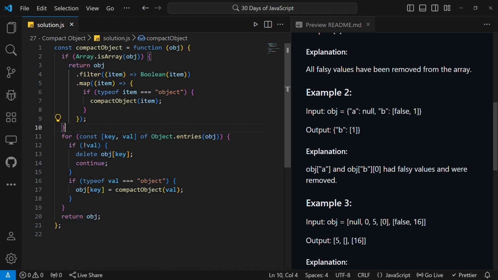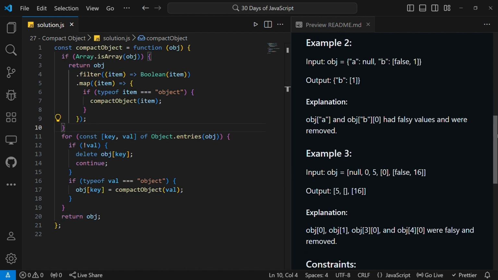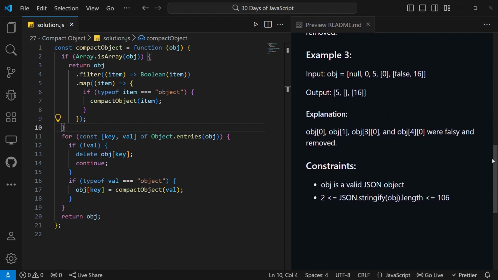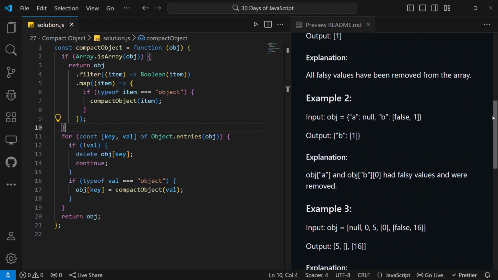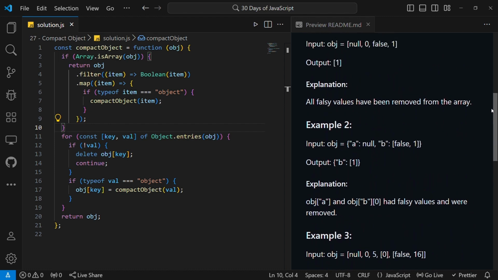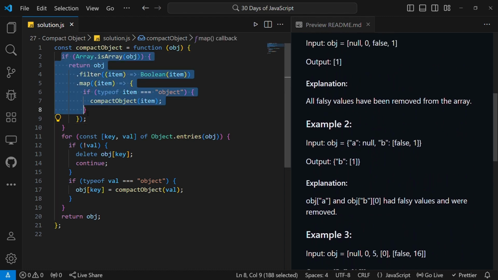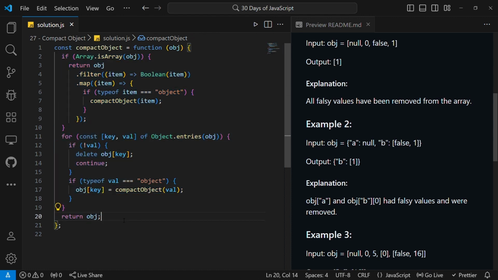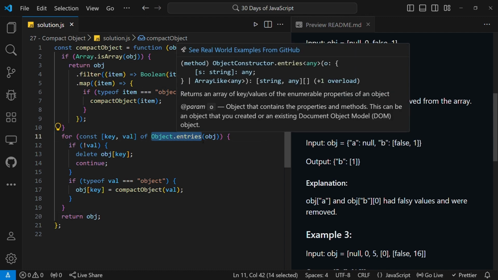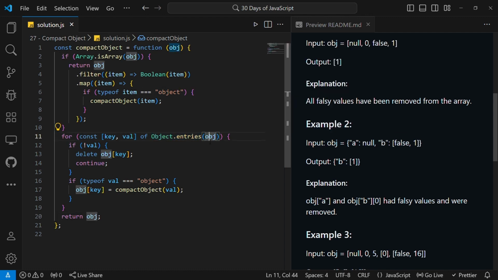Okay. Then if it's an object, we are told in the problem that it is a valid JSON object. So it can either be an array or an object, and it has to be a valid JSON object. So you're sure that if it's not an array, it's definitely an object. So we're doing this for the object. We use Object.entries, which we learned the previous day, to get the keys and the values of that object. Then we use array destructuring here to destructure each key and value independently. So now I have access to the key and the value.